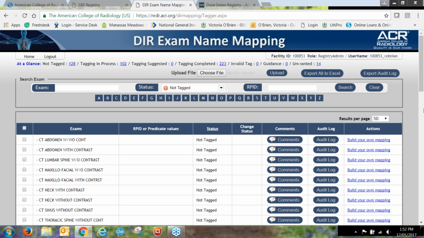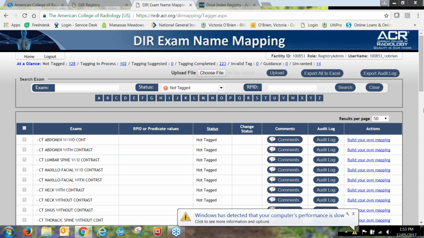Okay. Now the next question, to clarify, this is from Crystal. Exporting files are the only way to tag as guidance and unwanted, correct? That is correct. Yeah, that's the only way. Yes. That is correct. Okay.